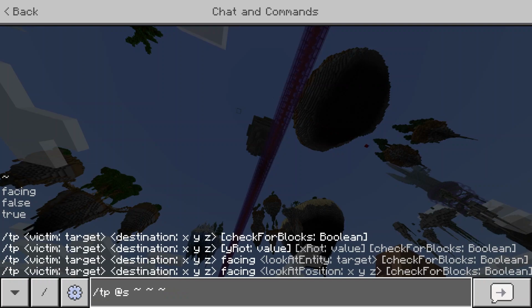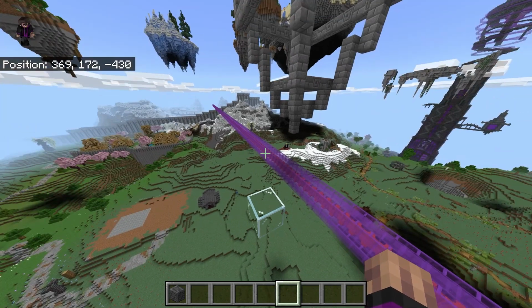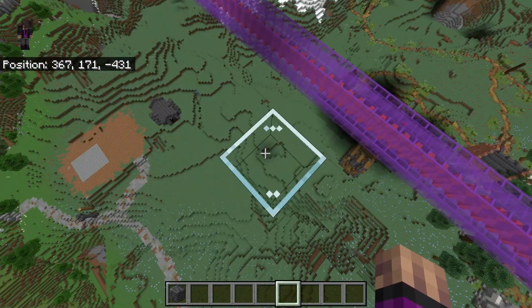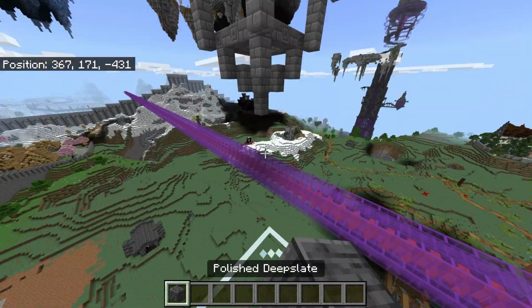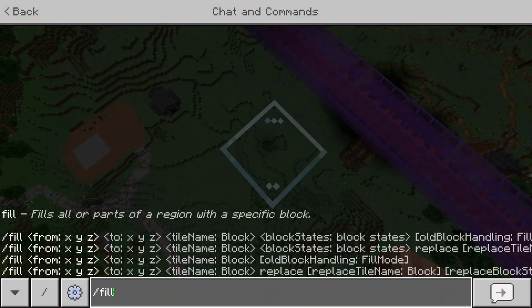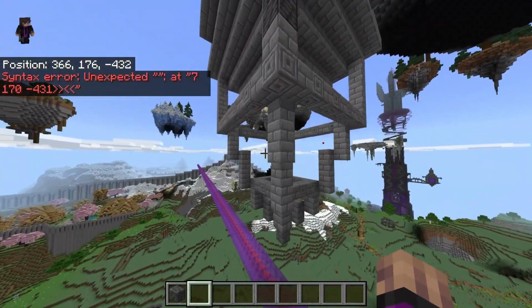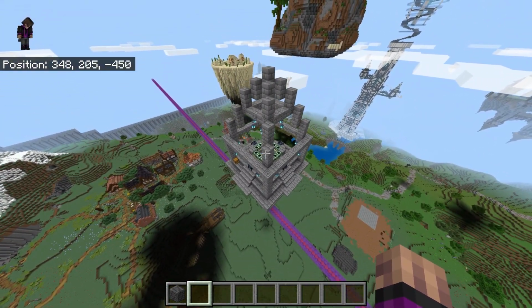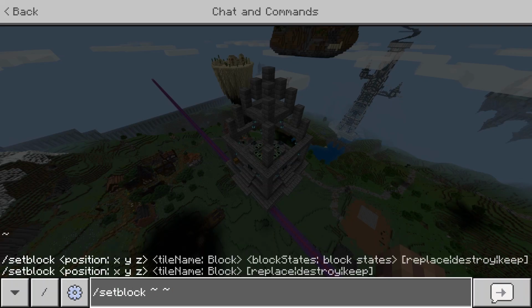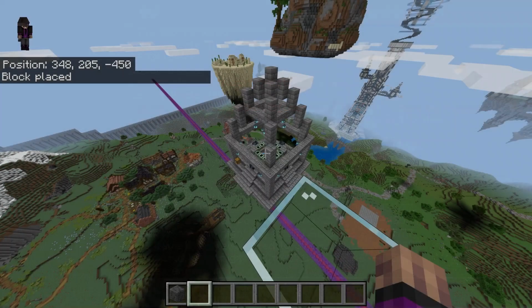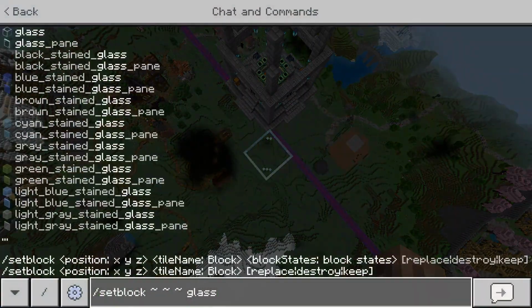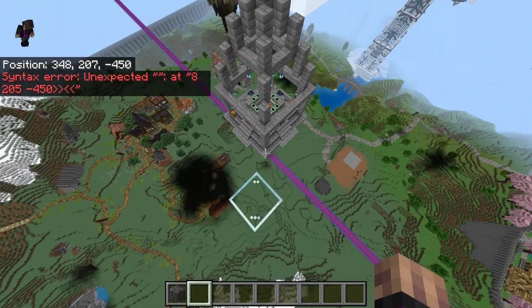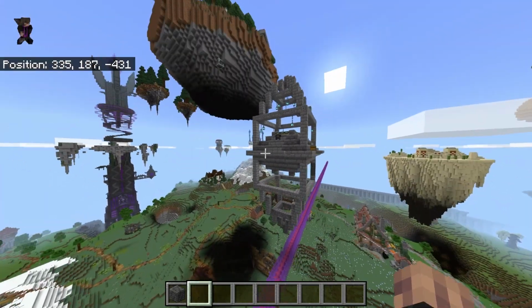This applies to every kind of command. Every command that uses coordinates can be filled with tildes to use the coordinates you currently are at. So, using this, I'm able to mark a spot without needing to build all the way from here to there. So, I'll /fill, and then mark this, then go to the other corner over here. Make sure I get everything in here, yep. Alright, /setblock tilde, glass. Okay, there we go, and now we'll mark this block. Boom. Now we've got this entire area from that glass block to this glass block.